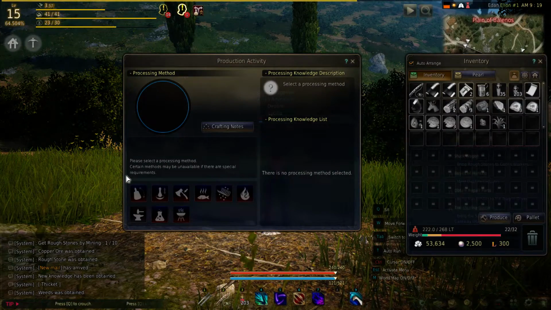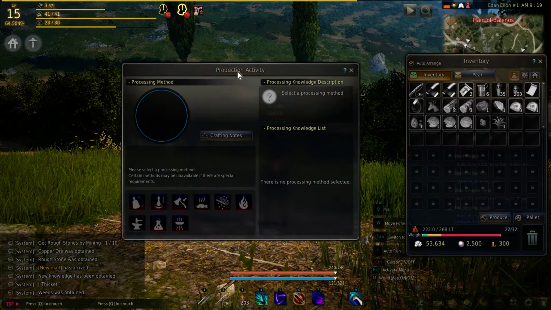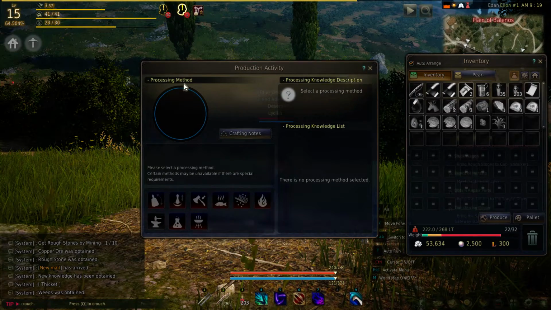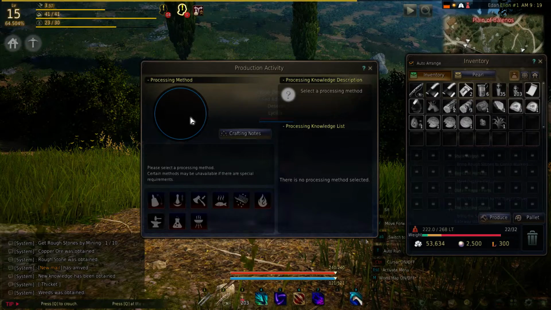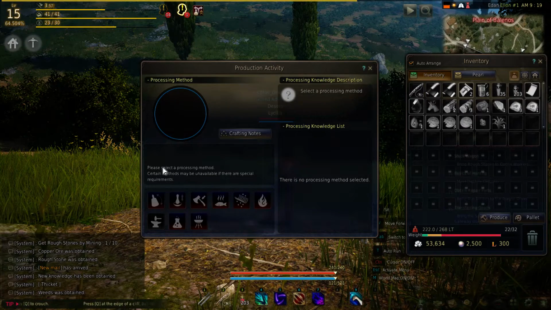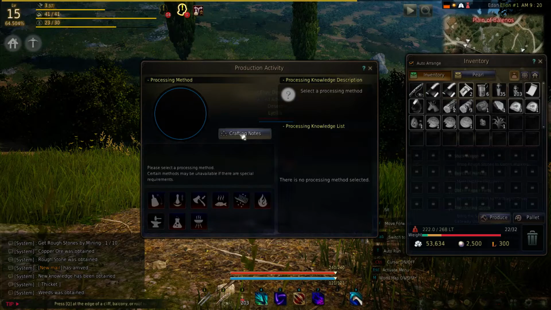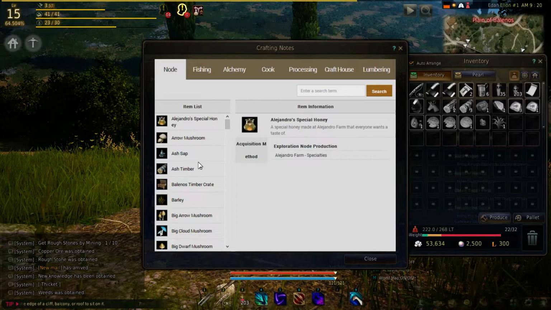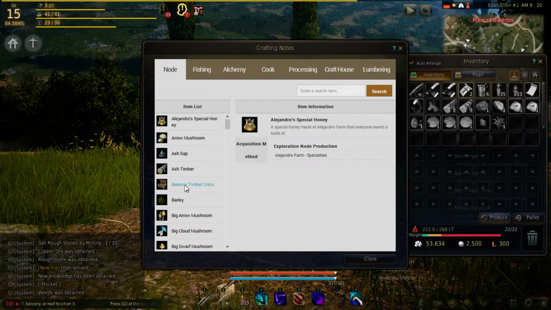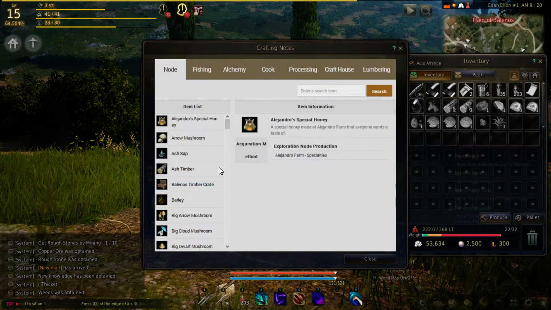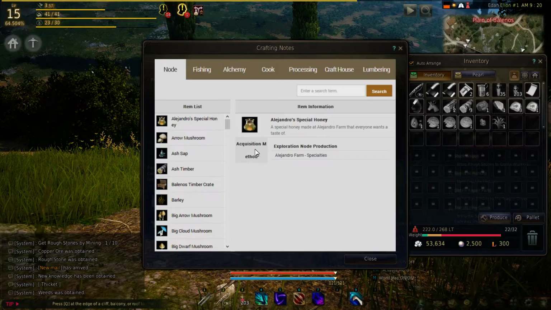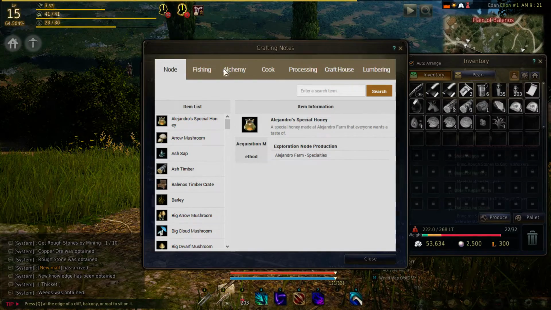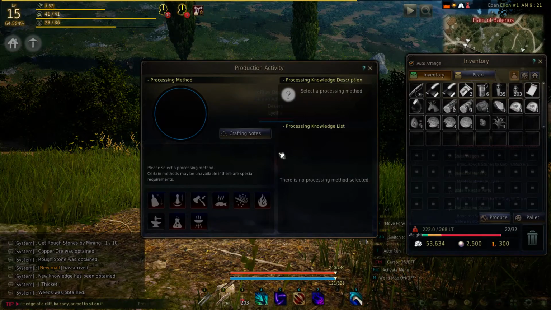L is for simple processing, and it opens this production activity screen with processing method, shows you what items you've added. So far we've added nothing, but we're going to add some soon. There's a crafting notes button, and if you click that, it'll open up a wiki that will show you different recipes and different things that you can make in the game, and basically what it takes, where you get it, and all that kind of stuff. All kinds of information in the wiki.